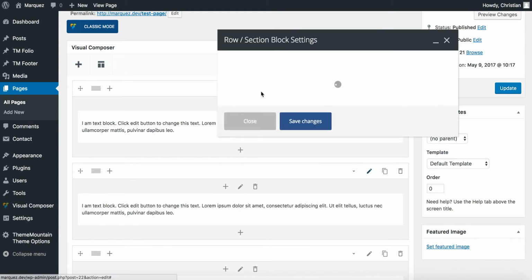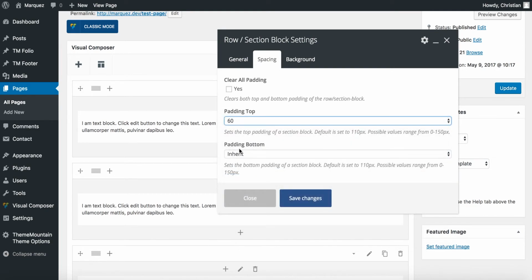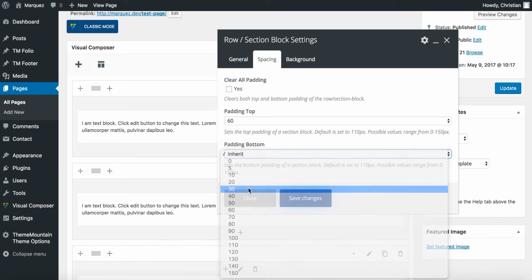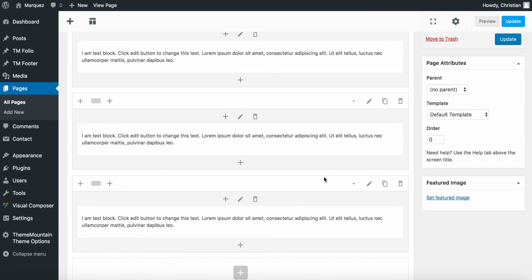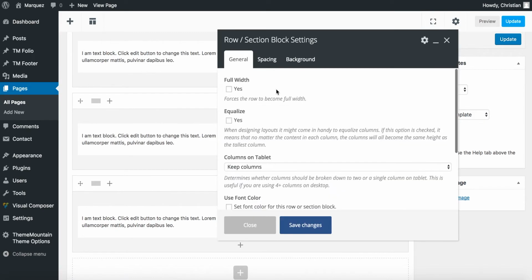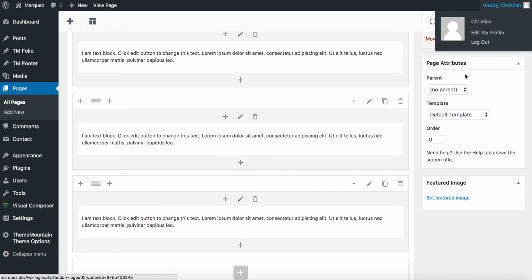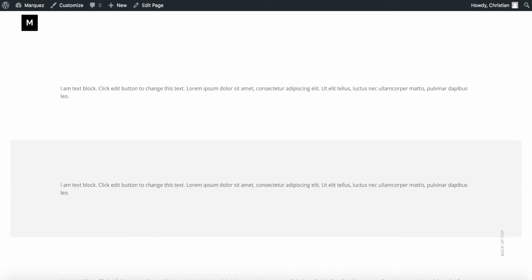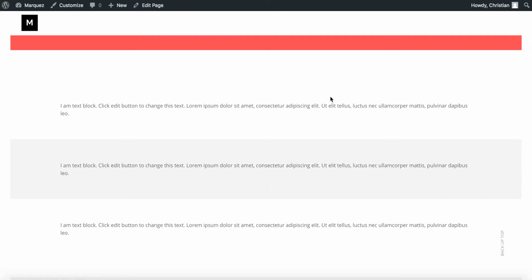So I'm going to do this for each one of them here. So as you can see, I'm setting the top padding for the middle one to 60 and the bottom to 30, again because of the bottom margin of inner elements. So I'm just going to go ahead and do it for this one as well. There we go. And now we have reduced the space between the section blocks.